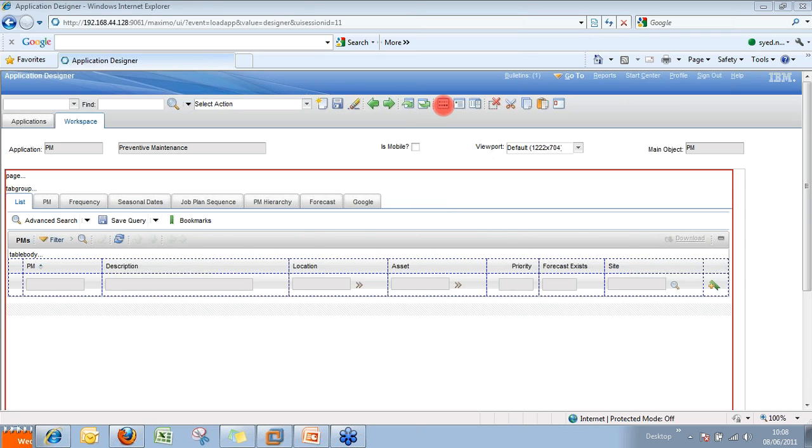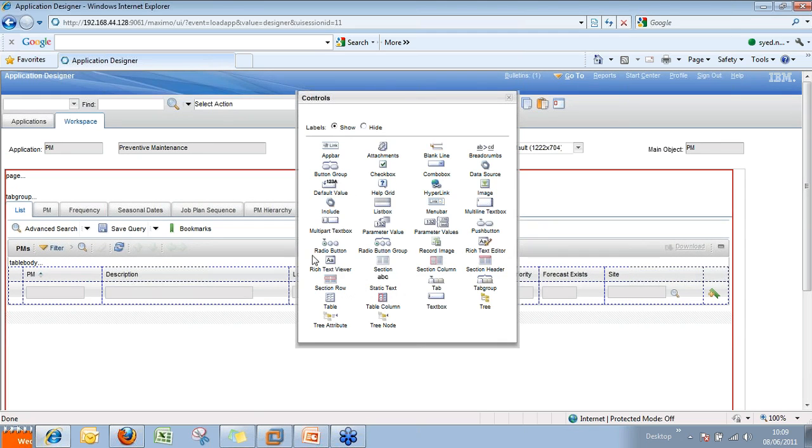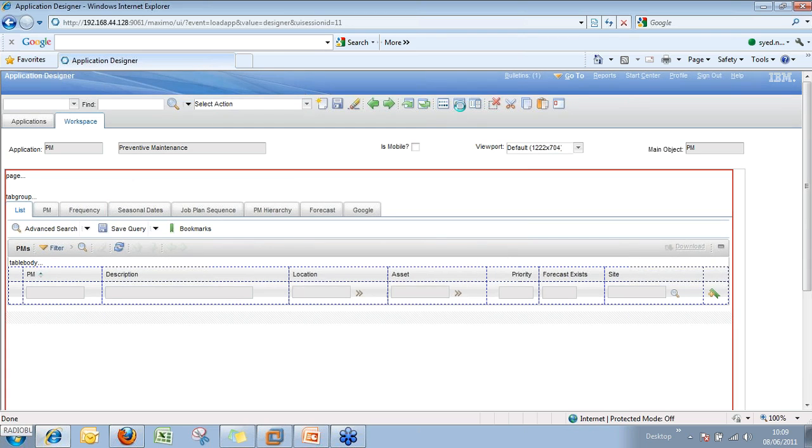Then we have some tools, which is the control palette, which I'll show. I mean, this is the control palette. You have all the objects and the attributes which you can drag and just click on it and drop it on the applications, and you will have that functionality. Then for each individual object you dropped, you can view the properties for that, and each individual object has different properties.